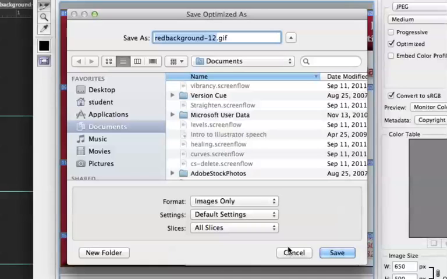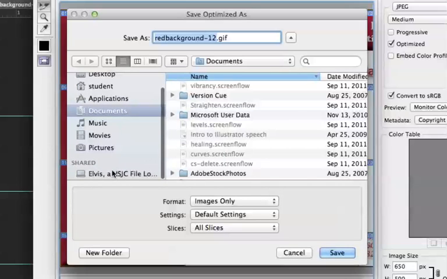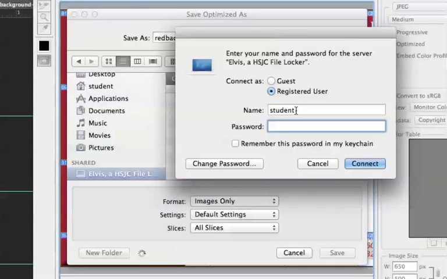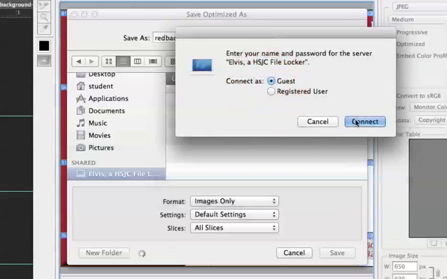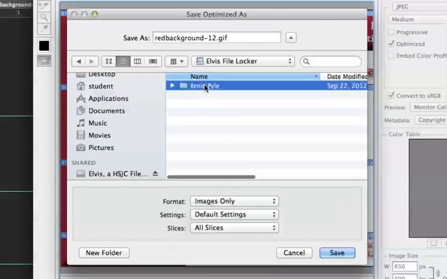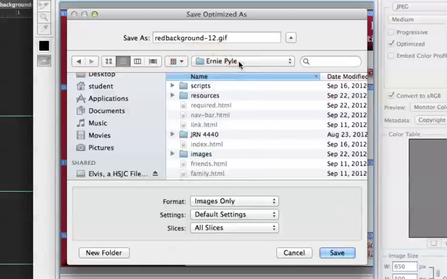Well, I got an issue here because I need this thing to go to my file locker. So I'm going to have to go ahead and connect to my file locker. I guess I should have done that much earlier. And of course I'm a guest, and there's my file locker. Here's my folder. Okay, I'm all set up.